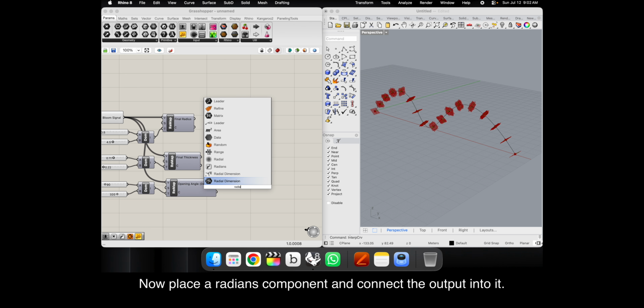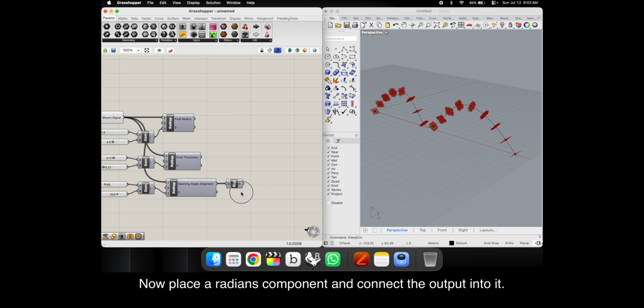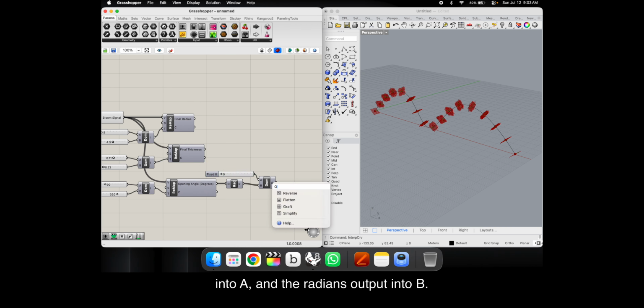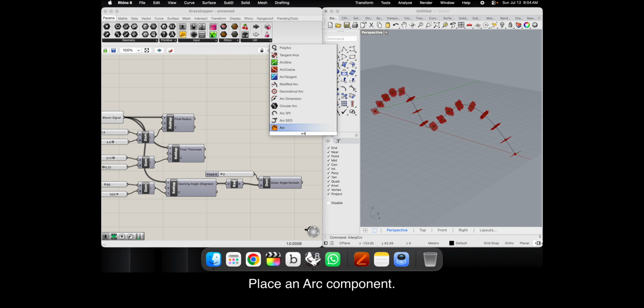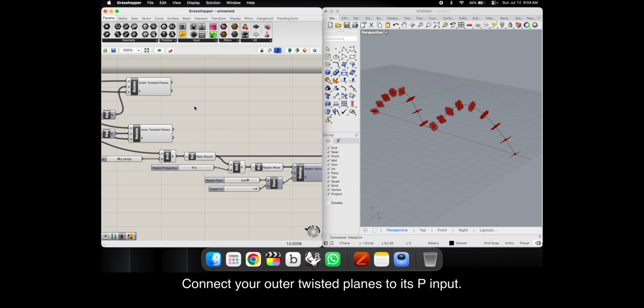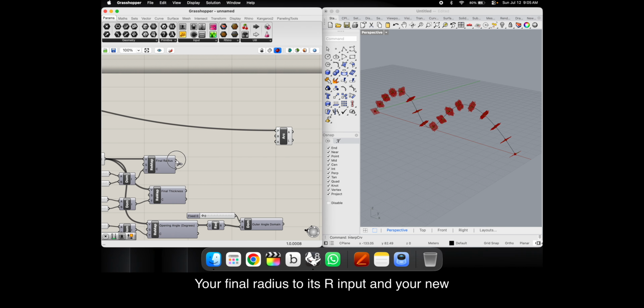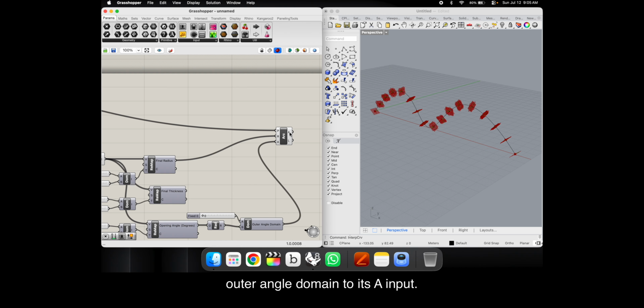Now place a radiance component and connect the output into it. Then place a construct domain, fixed value 0 into A and the radiance output into B. Place an arc component. Connect your outer twisted planes to its P input, your final radius to its R input, and your new outer angle domain to its A input.